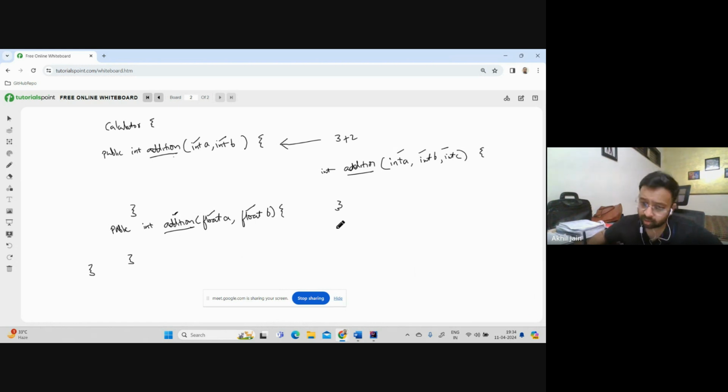Let's say there is one more method here, addition, and this time you are adding two strings together, the concatenation part. So you can accept string s1, string s2. Let's say I make it void here. Now try to see this.